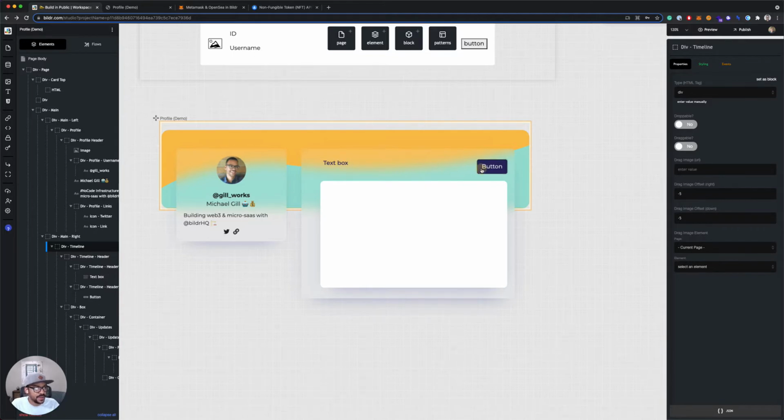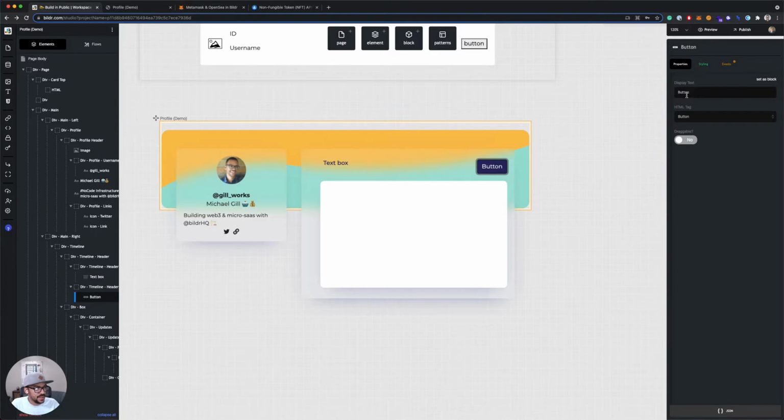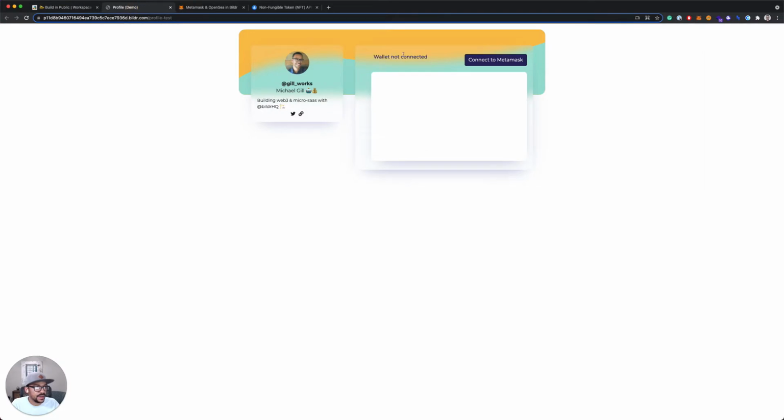What I want to do is change the name of this button, so I'm going to set this to say connect to Metamask. And then my text box, this is going to be my wallet address, but we're starting out without our wallet connected, so this is just going to say wallet not connected. And we'll start like that. So this is what our page looks like, wallet not connected.